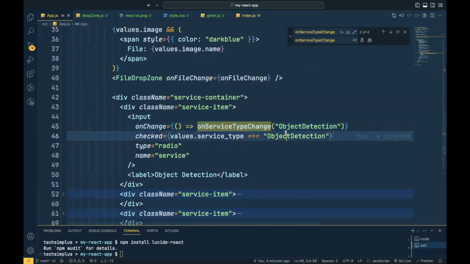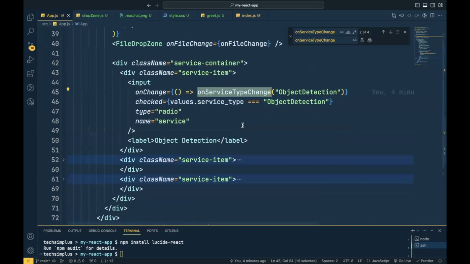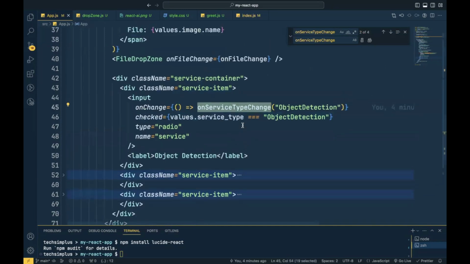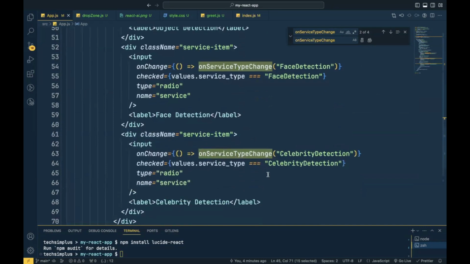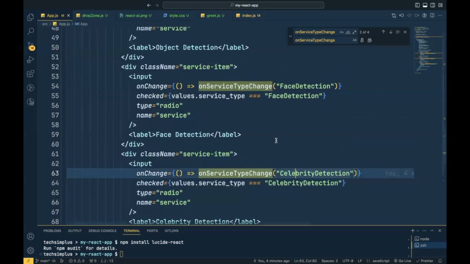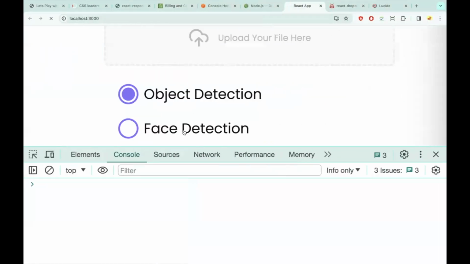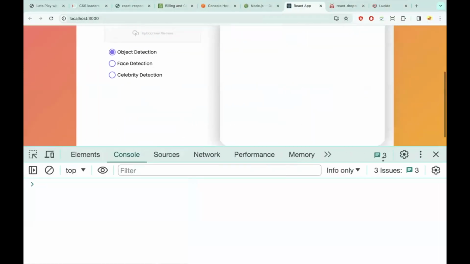So we have three radio buttons, we have three services. So for each service we need three different values. So we are calling this same function in three different places. We are changing only one thing, the value of the function, the argument of the function. So we are passing object detection here. Here we are passing face detection, and next same thing we are passing here in celebrity detection. So whenever it will change, it will pass. And when it will pass, it will update the value. And when value will update, your radio button will be checked. This is the whole concept we are using here.